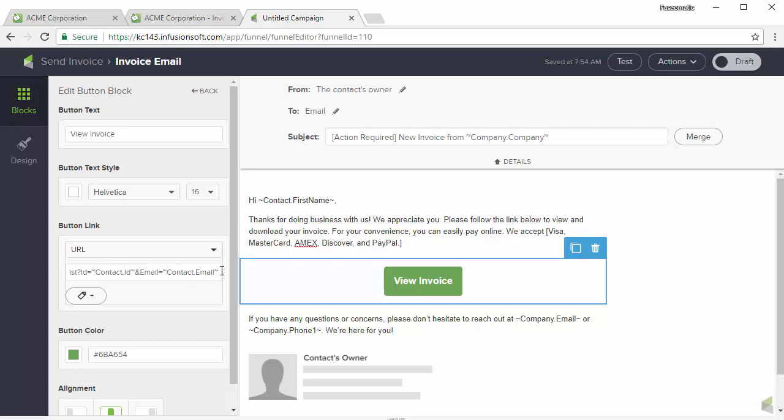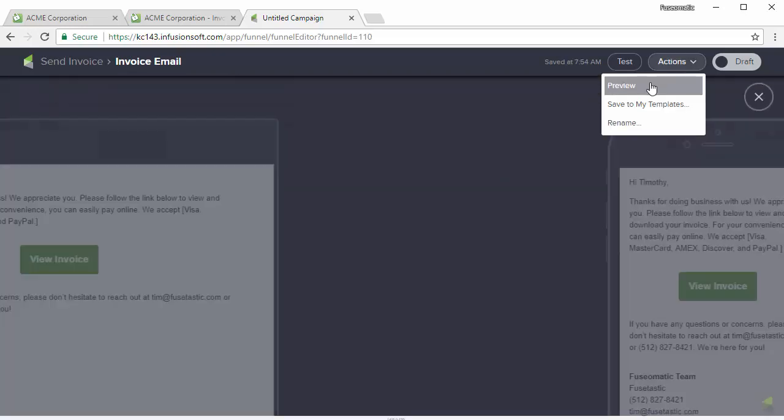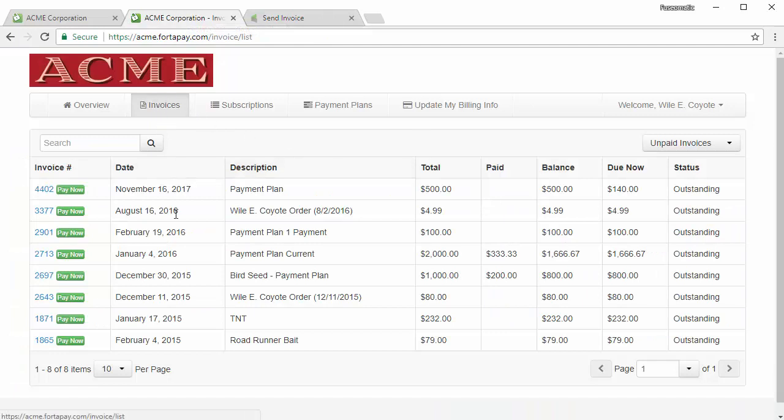Now, a couple bits of very important information in this is to make sure we have our contact merge email and contact ID here, which we do. And then obviously this is my specific Fortapay login. So everything looks good there. When a customer gets this email, they'll see this and they can click to view their invoice. When they do that, they will be automatically sent right to this list of invoices.